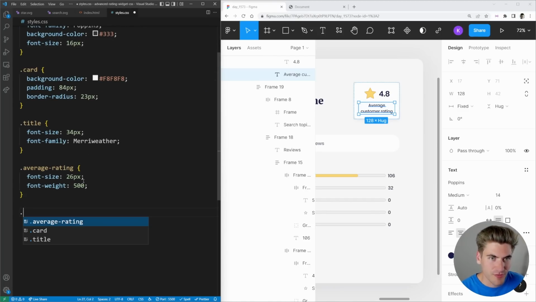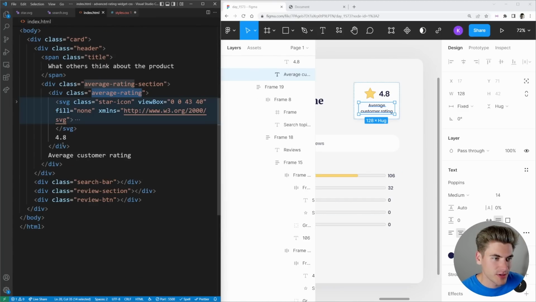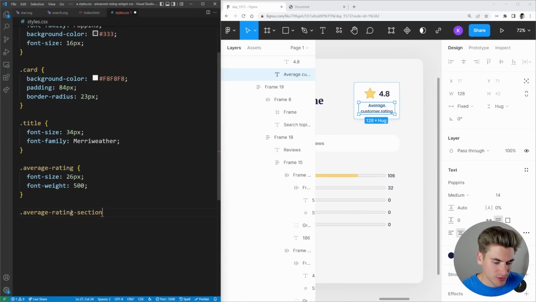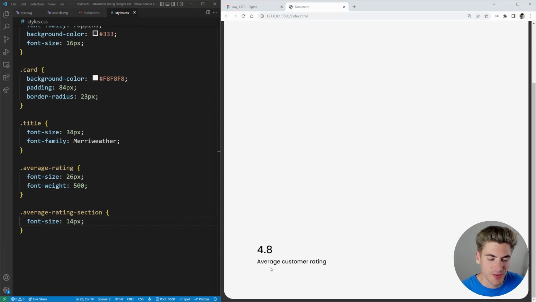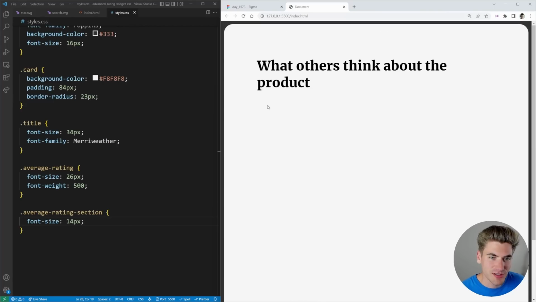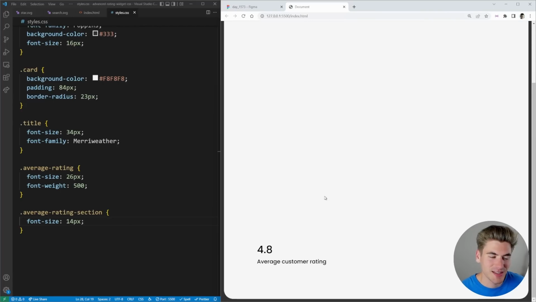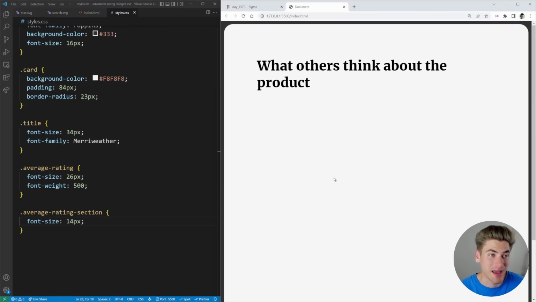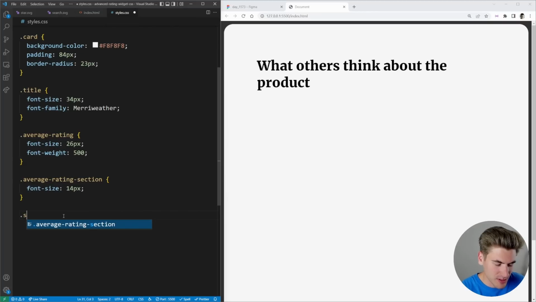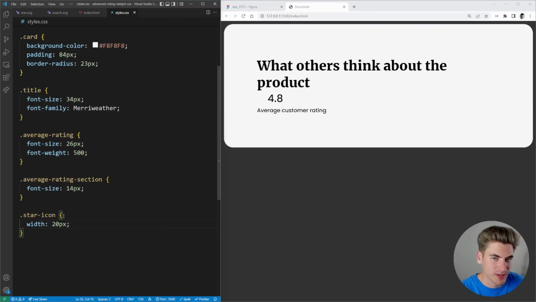And then we're going to have whatever we called this section. Let me see, we called it just the average rating section. And we'll say that the font size for this one is going to be 14 pixels. So it's going to be slightly smaller than the rest of the font. And there we go, we have that section done. Now you notice this huge section in the middle of blank space. That's because our star icon is taking up a massive amount of space. So let's come in here, select our star icon, and give it a width of 20 pixels and a height of 20 pixels.